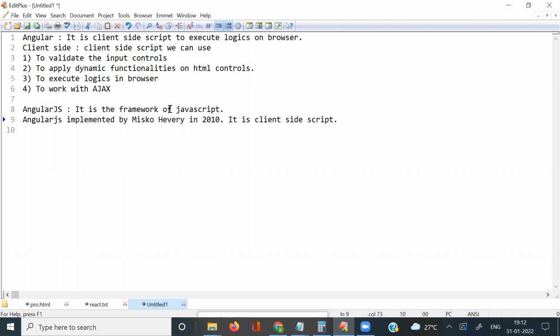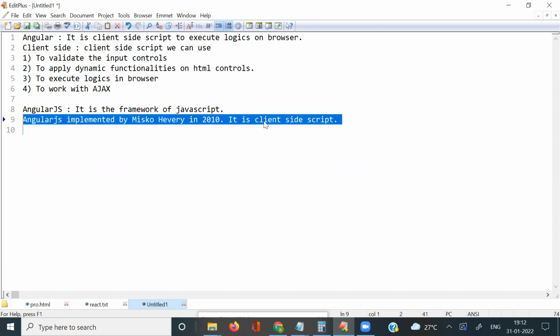There are two types of scripts. One is client side script, another one is server side script. What is the meaning of client side script? The script which executes in the browser, we are calling as client side script. And what is server side script? The script which is executing in the web server, we are calling it as server-side script. So here, this is client-side script.